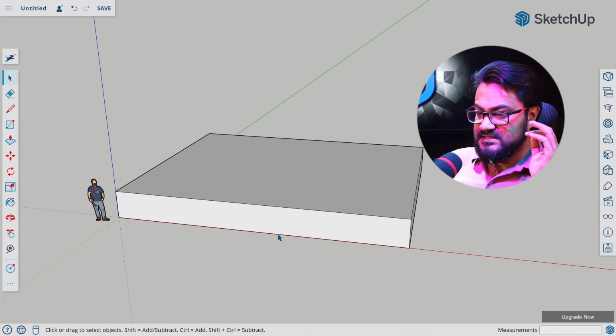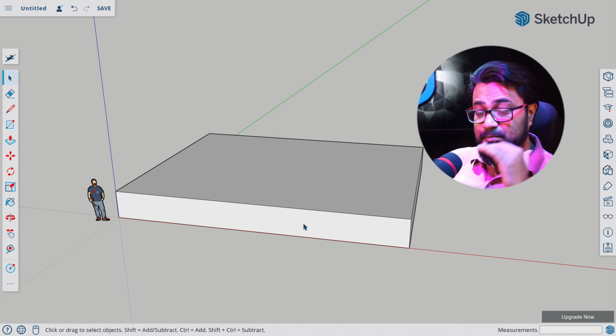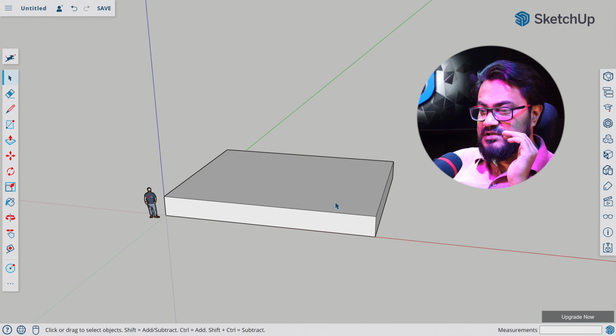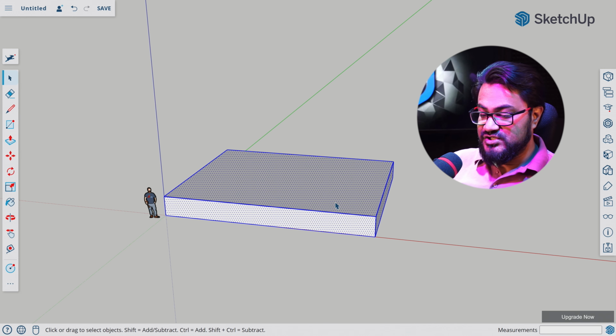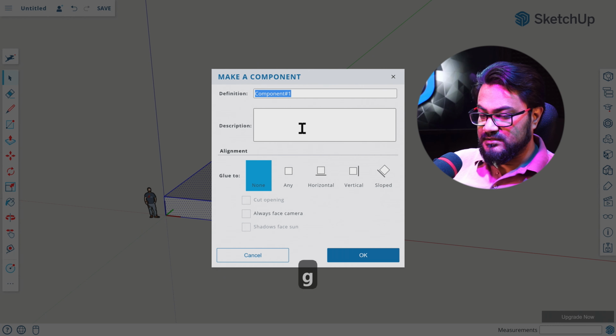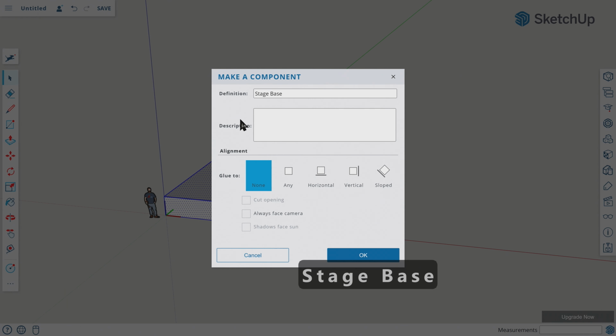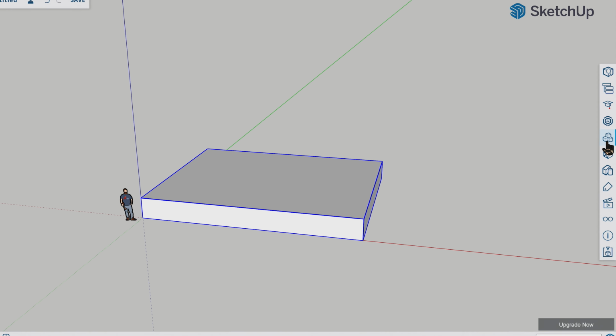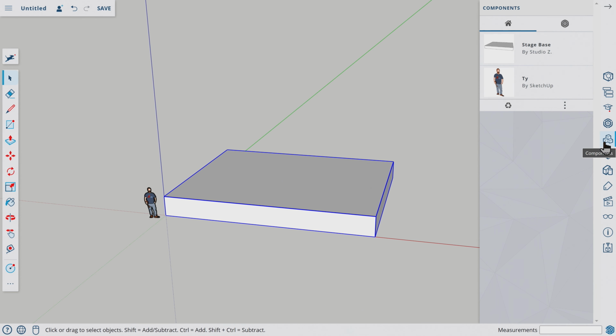Now let's make this stage base a component. A component is like a group with models or a bunch of models or a bundle of components. To do that, we are going to triple click our model, then hit G to make it a component. Let's write title. You can also write description. Let's hit OK. So we have component section in our workspace on the right side. All our components will be here. If we're done with our workspace, let's fold it down.